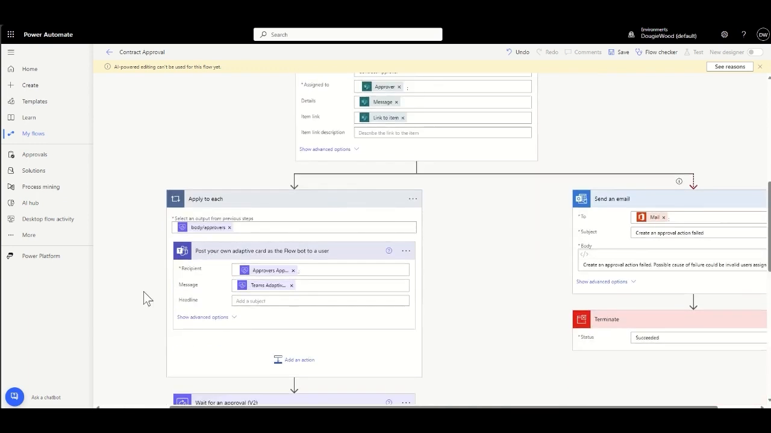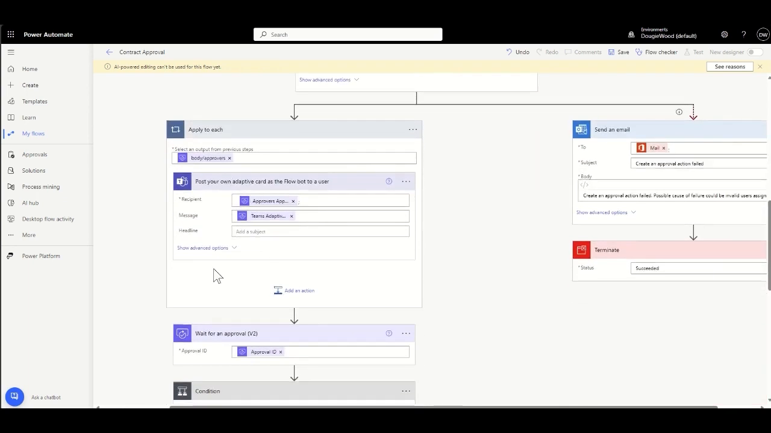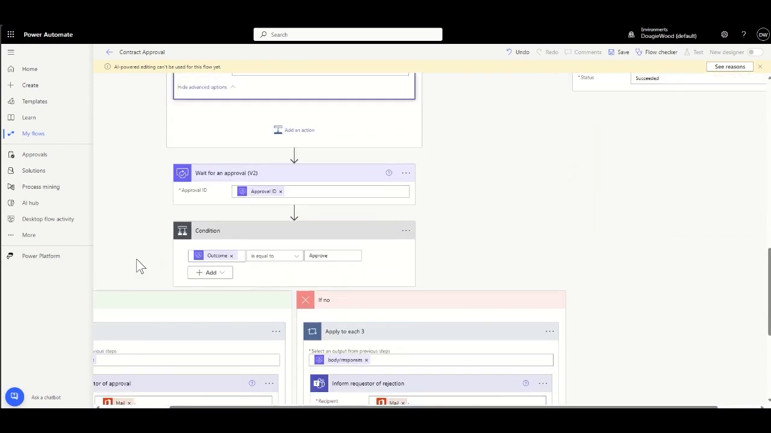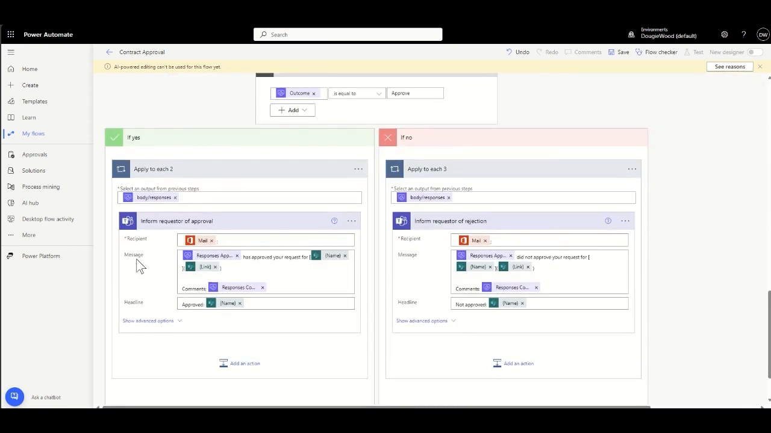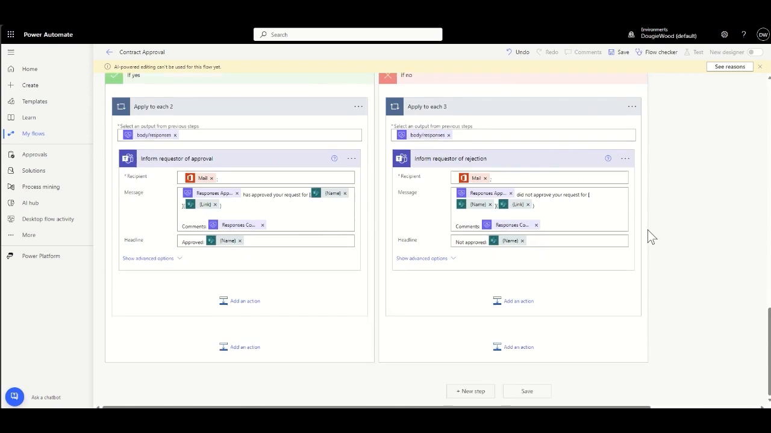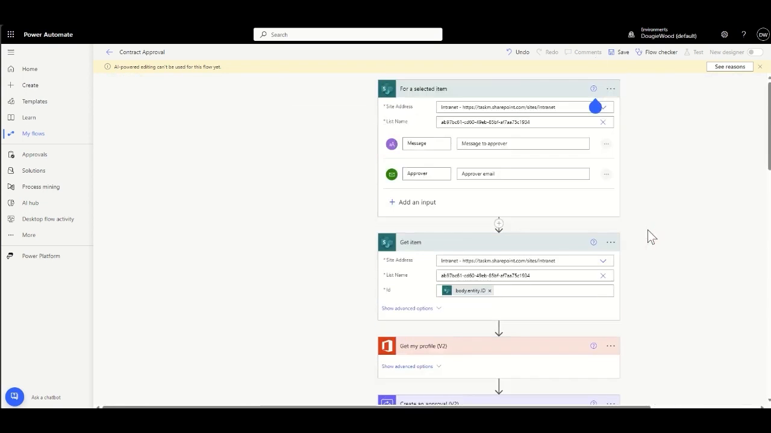Further down, then we can see once it goes into that approval process, how it's going to approach the actual approval process. So the message it's going to be sending and who it's going to be sending it to. It's going to wait for approval, and then dependent on the approval, it's then going to go off and either inform us that it's been approved or inform us that it's been rejected. So that is the workflow that's pre-built for us.